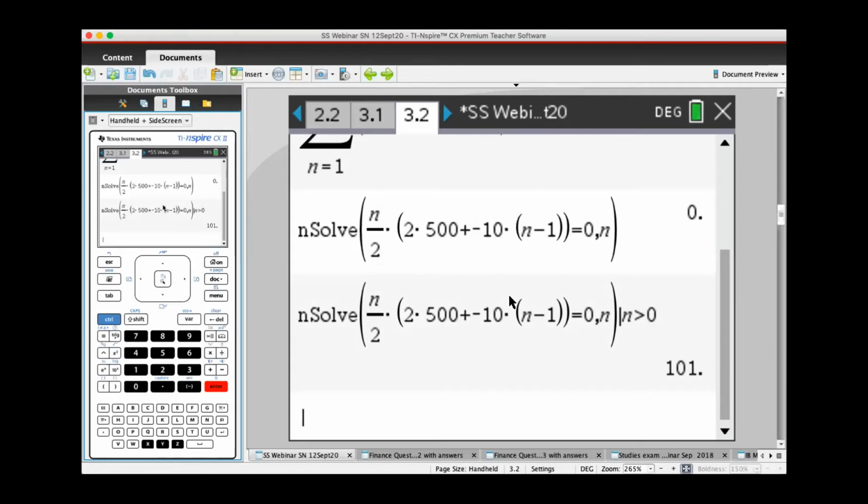Now, the limitation of nsolve is, if you're going to use nsolve for a quadratic, it only gives you one answer. So here, the answer to this expression is, there are two answers, there are two solutions. One is zero and the other is 101. So I still used nsolve and I said, now give me the other answer where I have added a condition. I say n has got to be greater than zero.